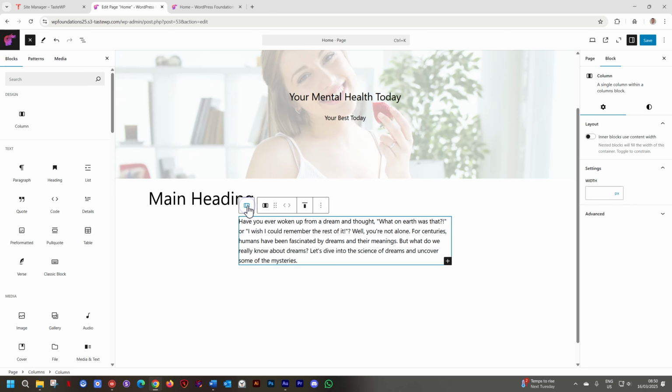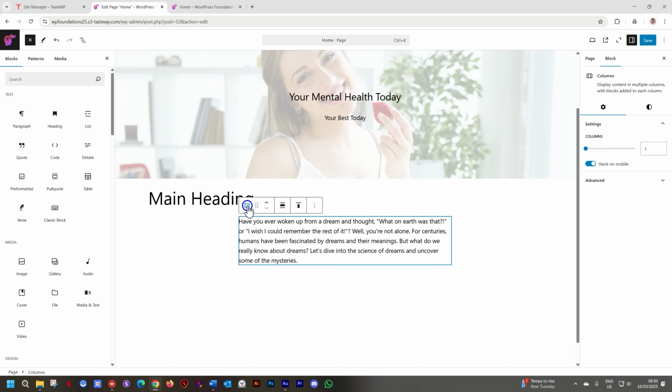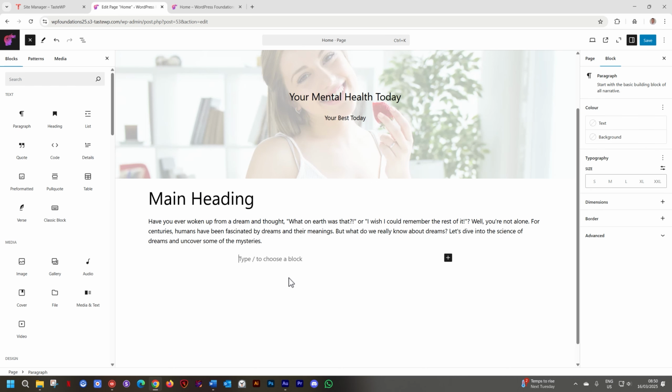Select the column and select the main column. Go to the align option and make it wide width. Did you follow with that? Let's do one more. And now, because I am inside a column, I can bring in everything else inside the column and it will adhere to it.